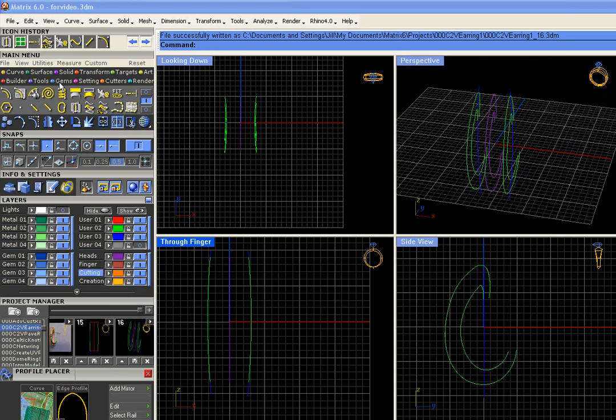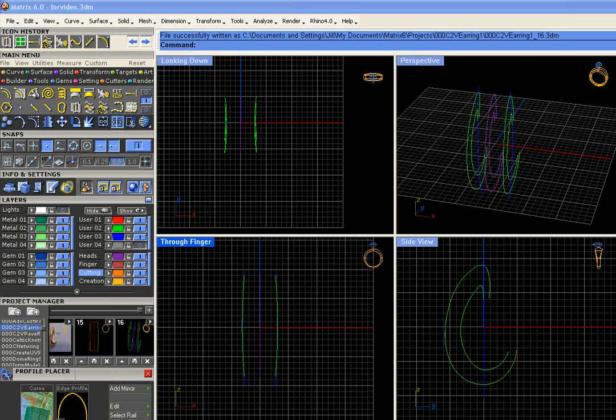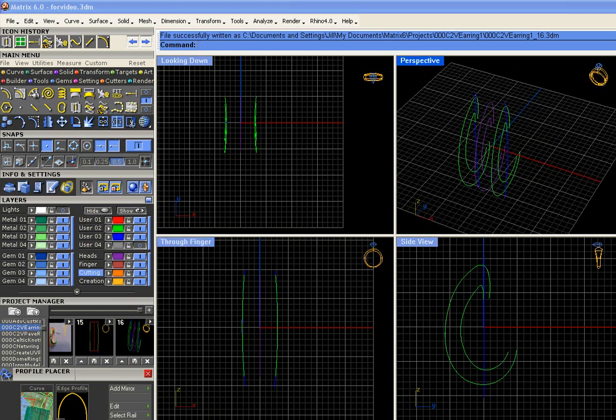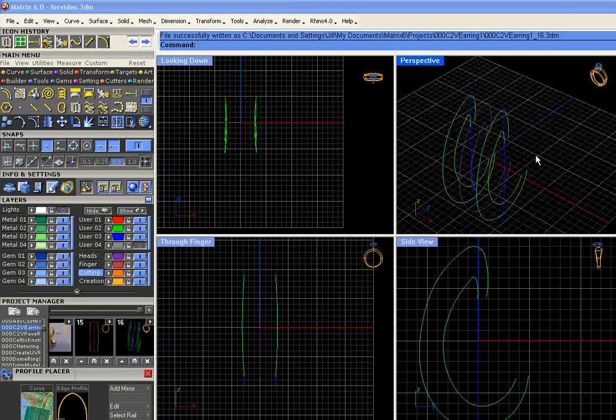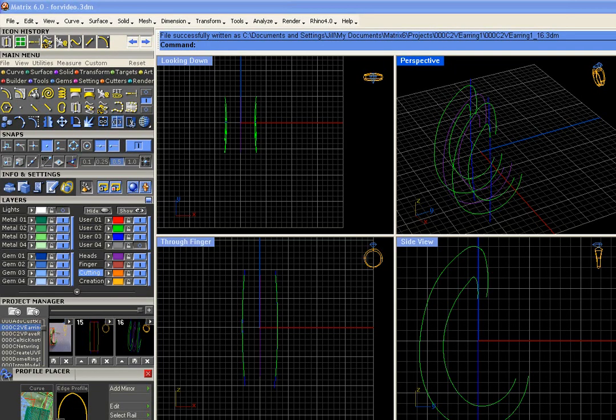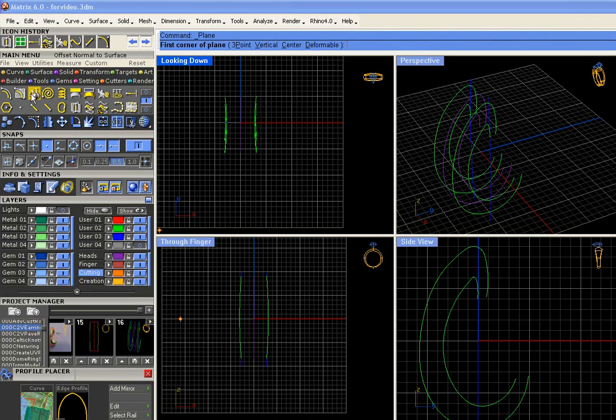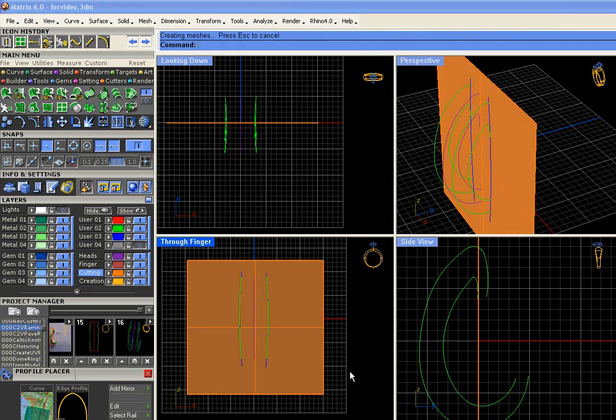Okay, so let's grab, I like to do it this way. I could just pull them out of Profile Placer, and that's fine. However, I'm going to show you how to draw them and tell Profile Placer exactly the profile that you want to use at the location you want it. So we're going to grab the cutting layer and draw a plane. That's the surface menu plane tool. And if we draw this in the through finger viewport, we know it's going to come out flush against that view.